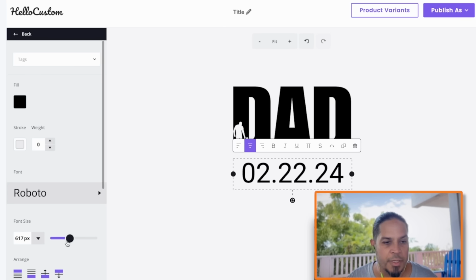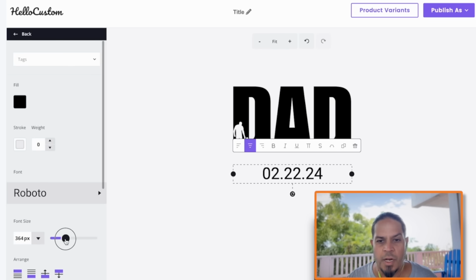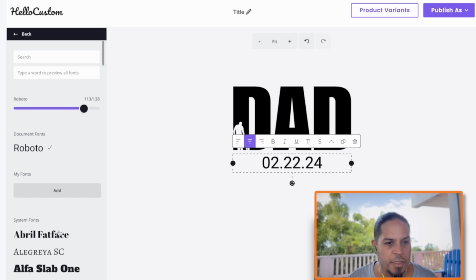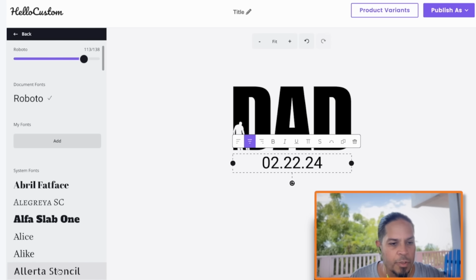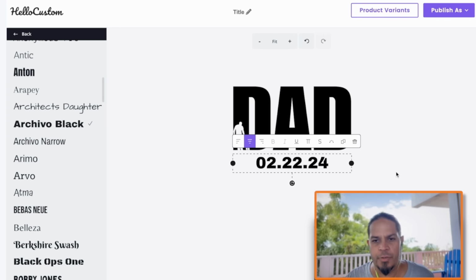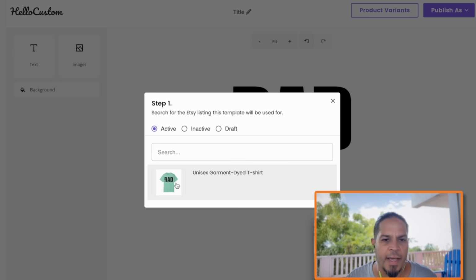And you can make the text as small or as big as you want. I might do it a little smaller and center it there, and then we can change the font here to be something a little more fun, but maybe not overdo it here. That'll do. And then we pick our product variants, and it's only going to show us what we have listed in Etsy right now, which is only the one.